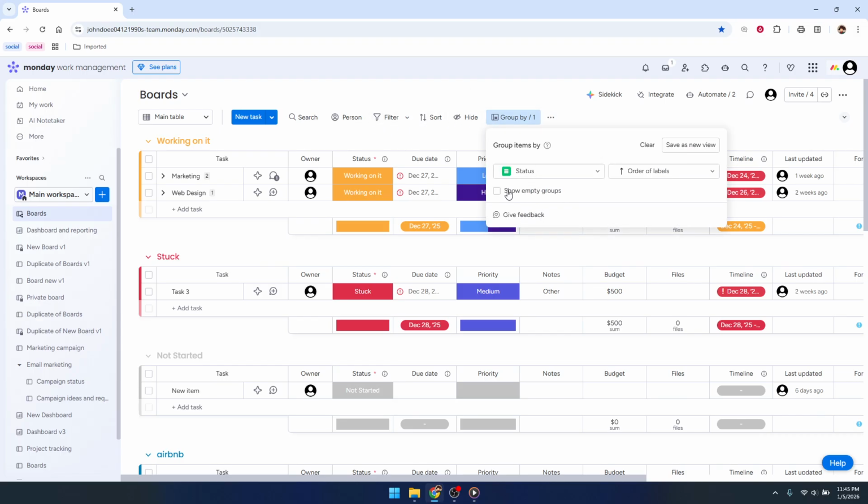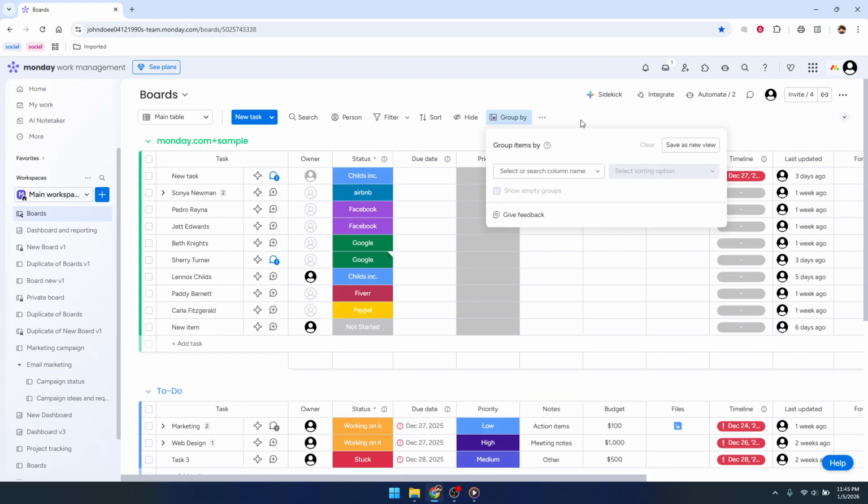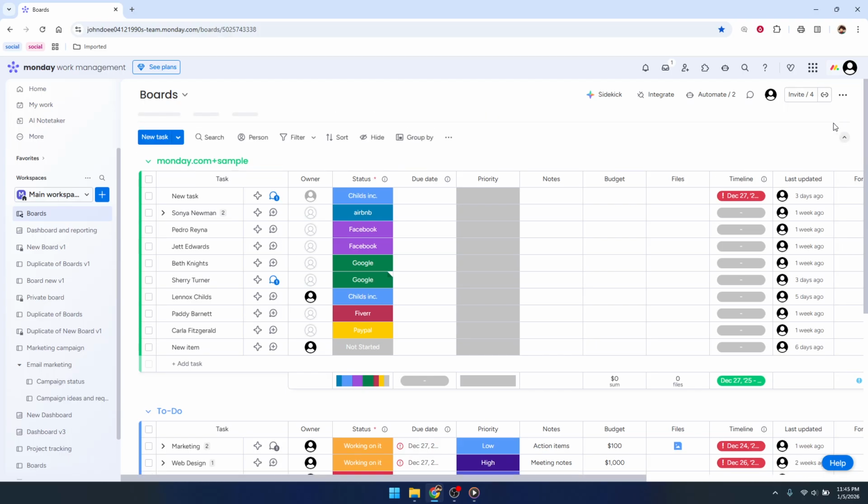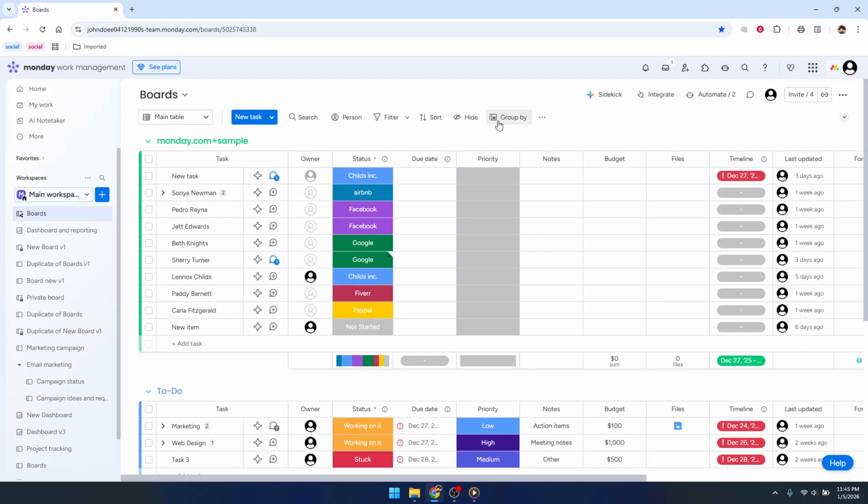You can also decide which columns are visible in this particular view. If some columns are only useful occasionally, you can hide them here to keep your workspace clean and focused. Don't worry, hiding a column in a view doesn't delete any data. It just removes visual clutter so you see exactly what you need.